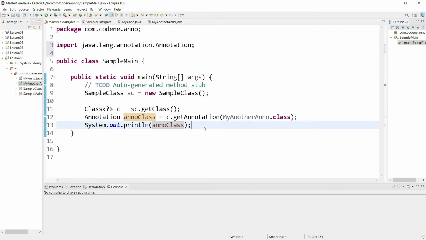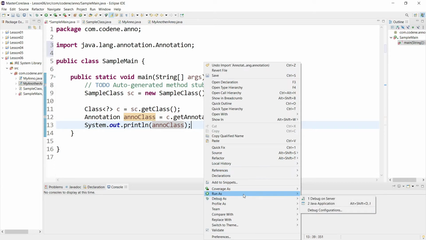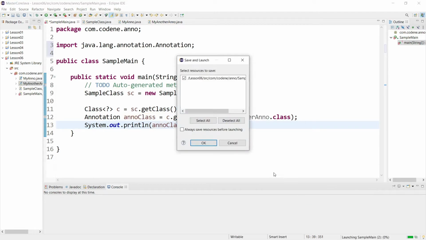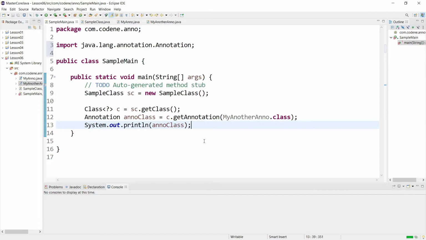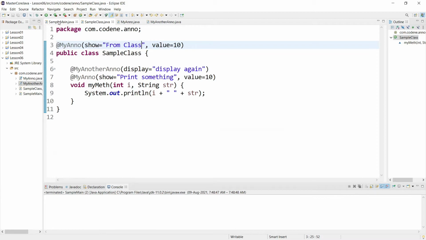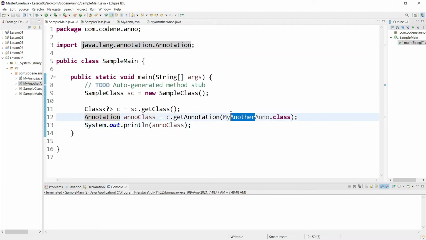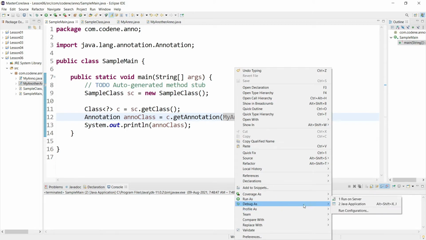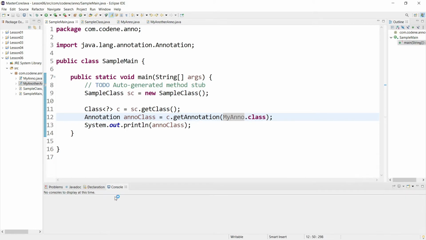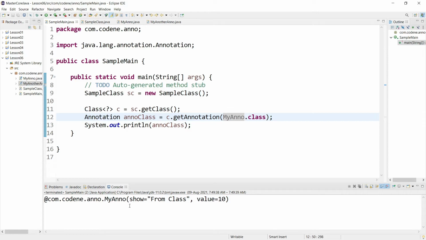Let's run this and check what we get as the output. Okay, so we are getting null here. The reason we are getting null is that we used my anno, not my another anno. So let's just change it. If I write my anno and then run it again, you will see we will now be getting our output. Okay, see, we are getting our output.